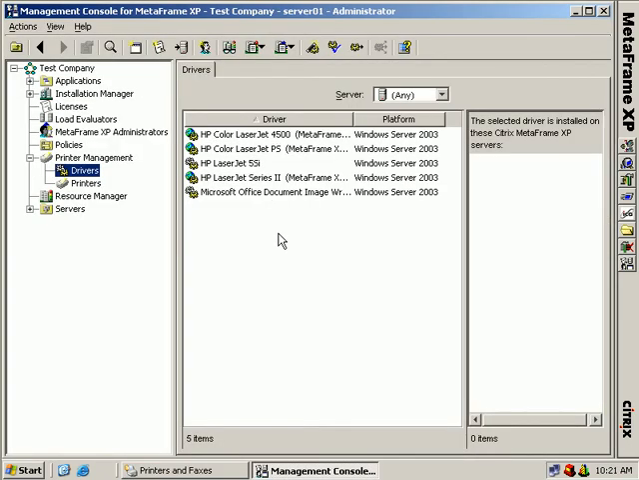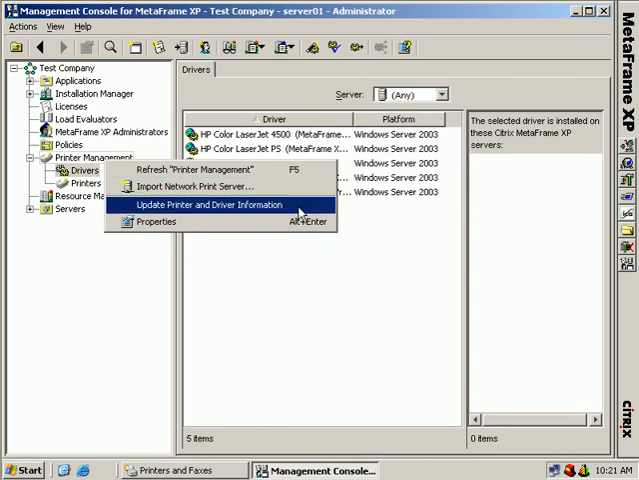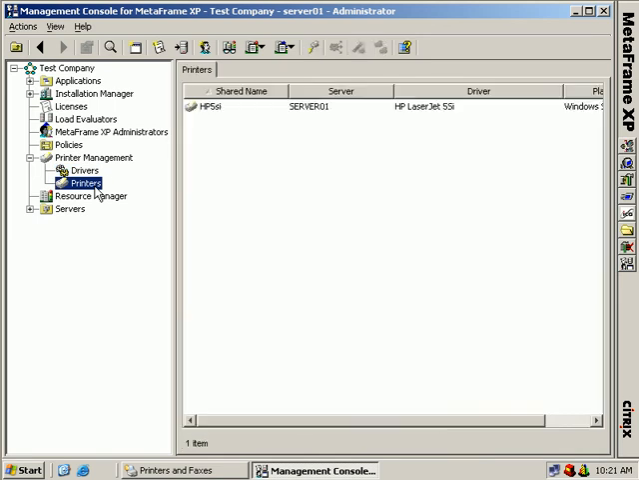Okay, now that our printer's been added to our server, we need to tell Citrix Metaframe about it. So what we'll do is we'll right click on Printer Management and then we'll select Update Printer and Driver Information. Now we'll come over here to the Printers tab and we can see that our HP 5SI has now been added to our Citrix Metaframe server. So let's move on and let's take a look at the process of auto-creating printers.